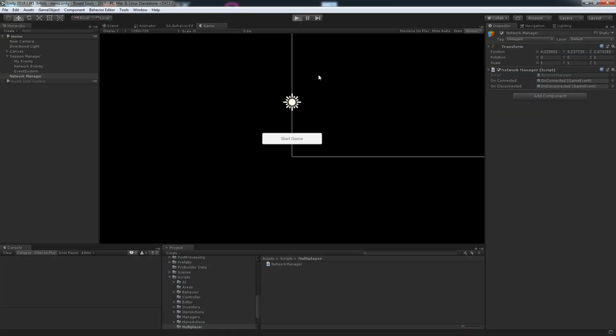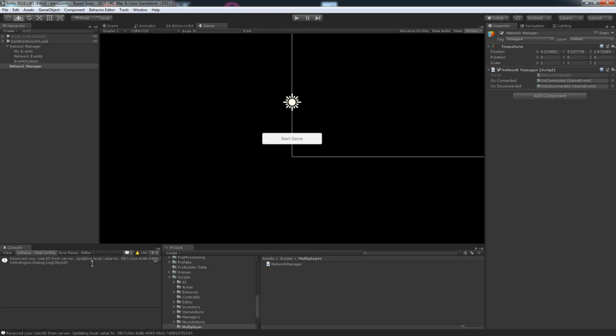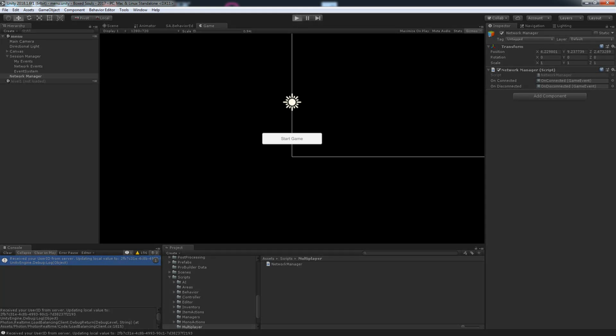Minimize, hit play again. Start game. Actually, let's hit play and let's see if we can connect right now. Connected to master. Okay, so now we are connected. Awesome.